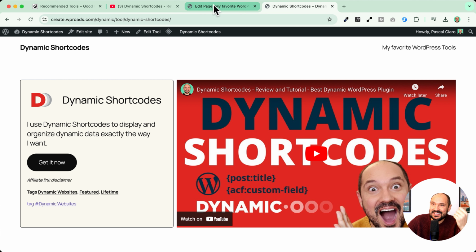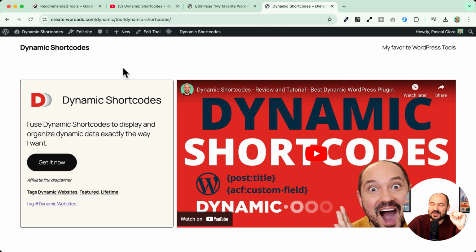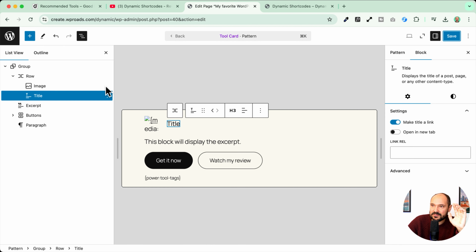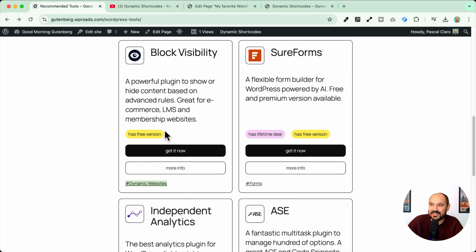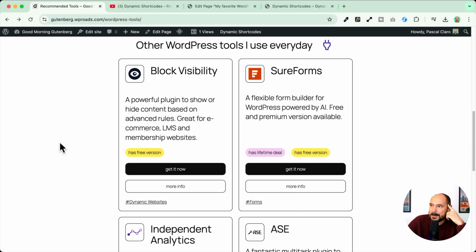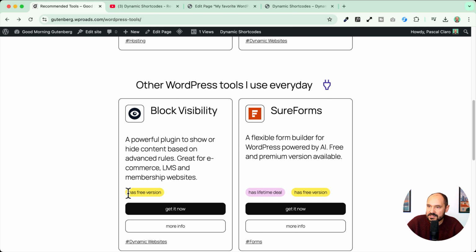Of course, this is just scratching the surface because you can build very, very complex dynamic shortcodes to pull out whatever data you want. Okay, now we're ready to enhance our listing a little bit more. We can add some tags, some badges and stuff like you see here, free version, lifetime deal, and so on. And yeah, I think we are ready to do so. Okay, let's see how you can create these beautiful badges here.